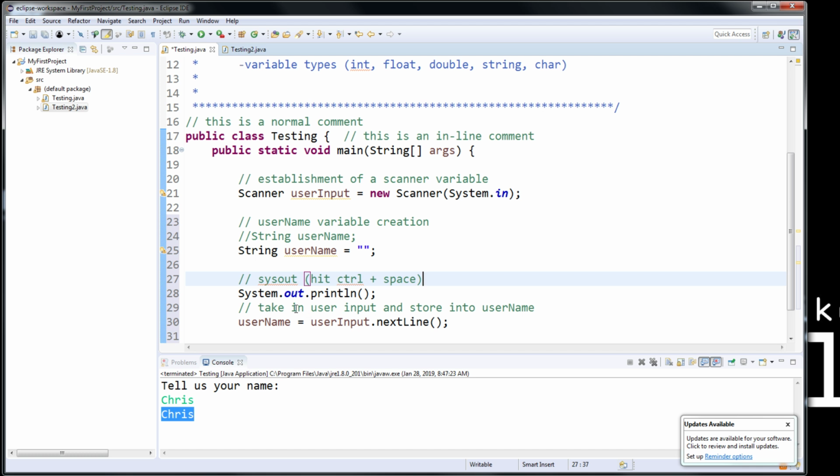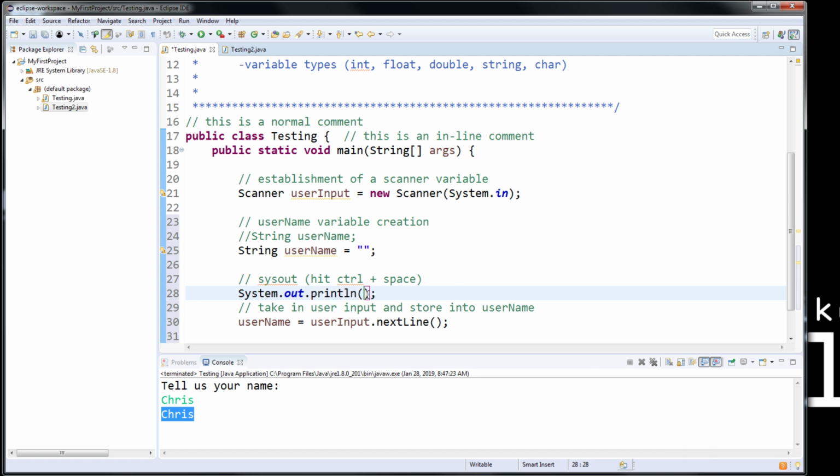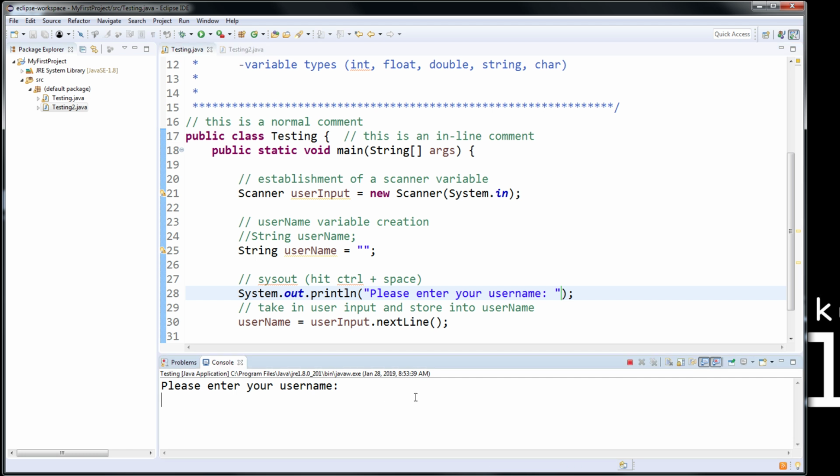What that does is it sets out your output to the user. So system.out is letting the compiler know, hey, we're going to be outputting to the command prompt down here. And then println is a new line followed by a carriage return, meaning it hits enter upon completion of that. So in this case, we're going to say, please enter your username. So we'll hit save. We'll run this, and it's going to say, please enter your username.